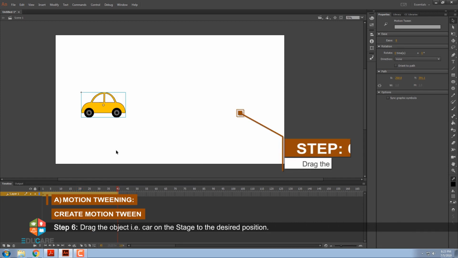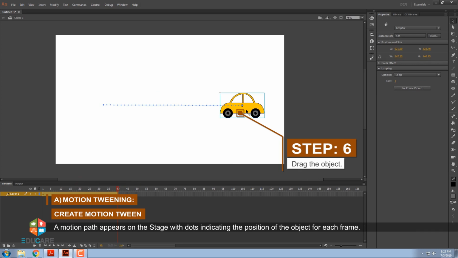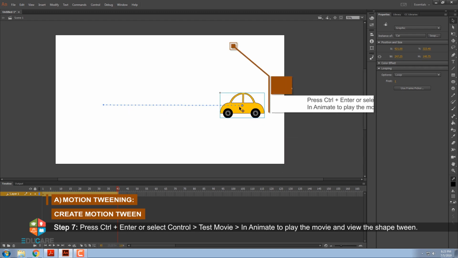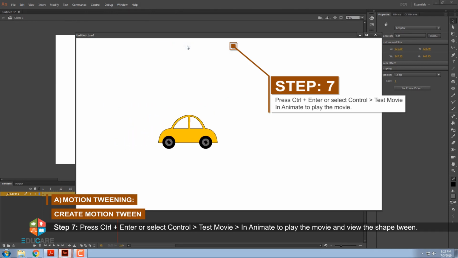Step 6. Drag the object, that is, the car on the stage, to the desired position. A motion path appears on the stage with dots indicating the position of the object for each frame. Step 7. Press Ctrl plus Enter or select Control, Test Movie in Animate to play the movie and view the tween.